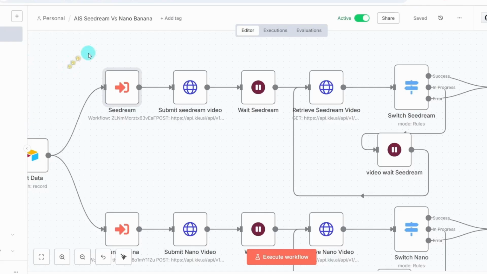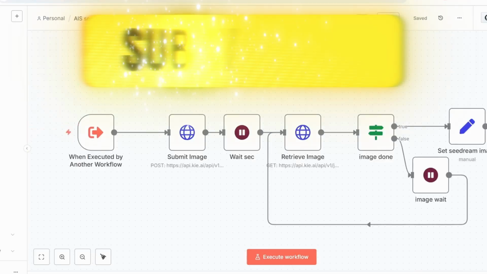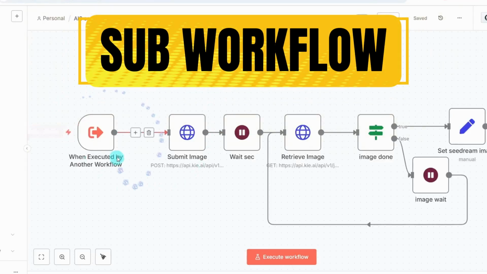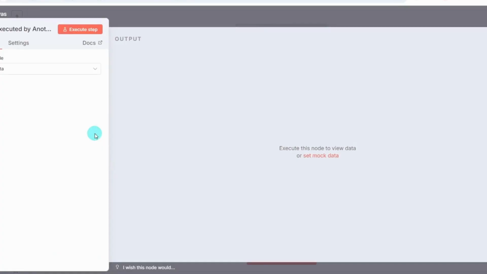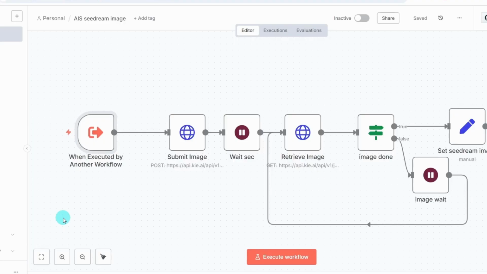Let us drill into this sub workflow. This is a sub workflow that is being called by the main workflow for generating the Seedream image. It receives all the data passed from the parent workflow, things like image prompt, reference image URL and aspect ratio. This setup keeps your workflow modular so you can reuse this image generation logic anywhere. Nice and clean, right? Next up, we will submit that image generation request.